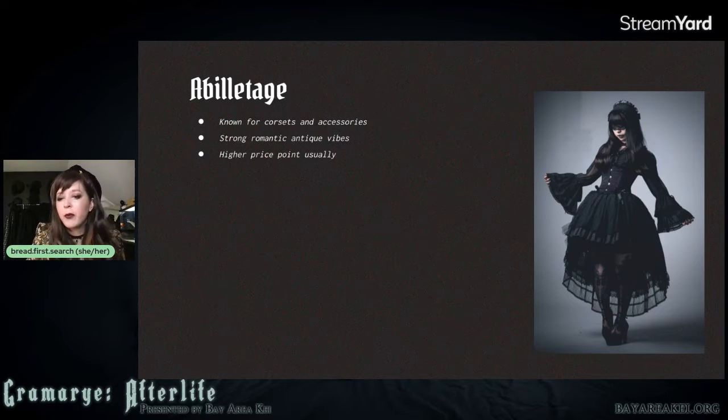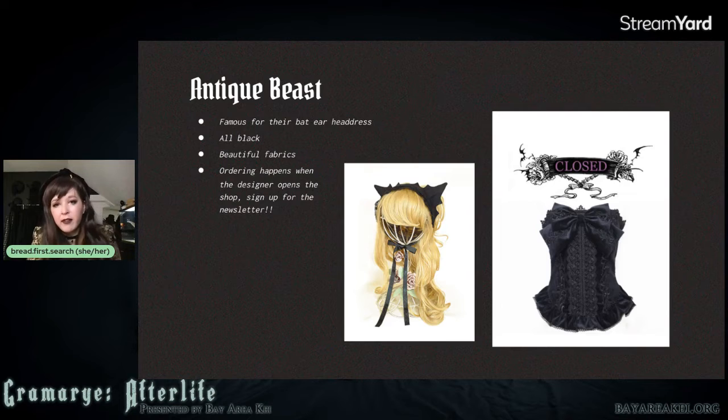So super fun. Antique Beast. This is a very old brand. I actually don't know when they were started, but they've kind of just been around forever. They're really known for their bat ear headdresses, which everybody loves. They're so cute. They're comfortable. They're easy to wear. Love them.